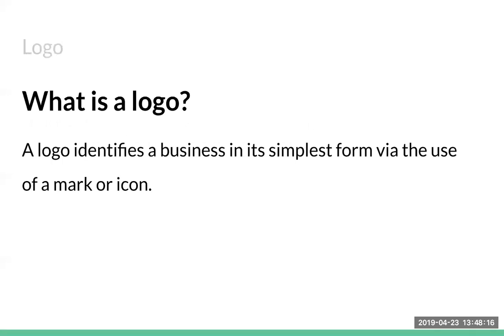So, it seems kind of late in the game to be talking about what is a logo, but I think it bears repeating. The logo identifies a business in its simplest form via the use of a mark or an icon. Remember in week 1, we were saying we put a lot of pressure on the logo. We put a lot of stock in the logo, and we say this logo needs to represent A through Z. And that's a lot to put on a brand or a mark. But that's why we need a logo that's simple and recognizable, because if it's simple and recognizable, people will learn more about our brand because they will remember who we are because they see our mark everywhere.